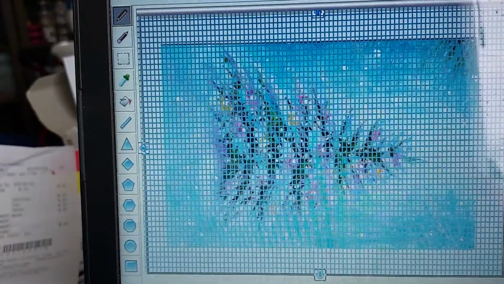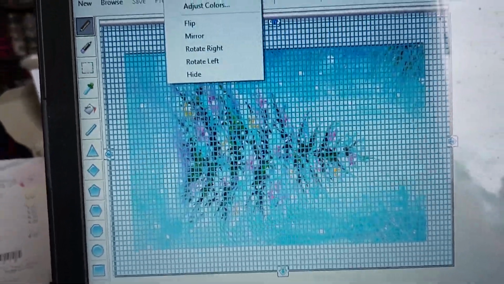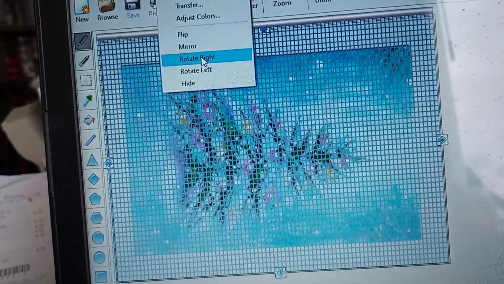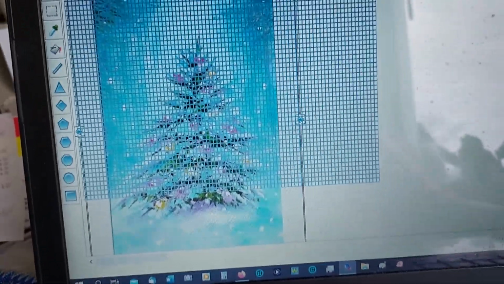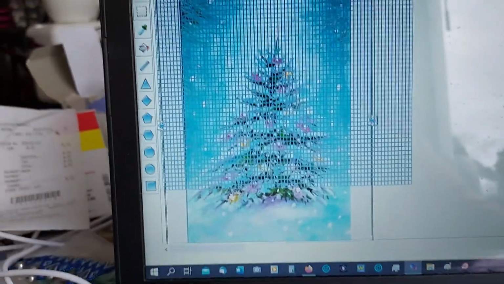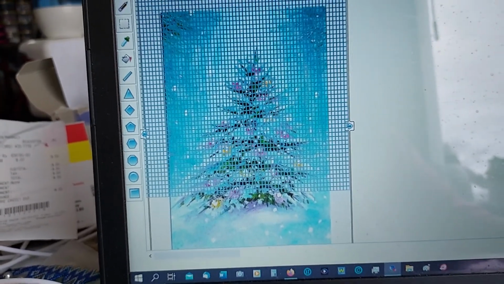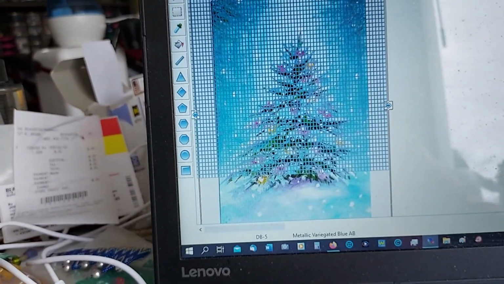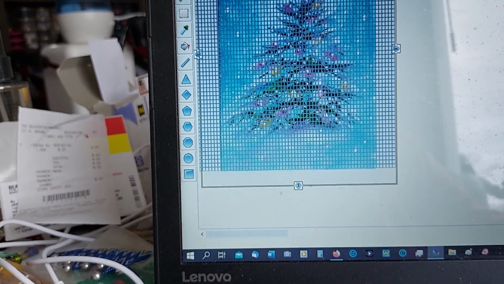Now, what that does is you can go in here to transfer. But first, before you want to do that, you want to rotate it to the left. Now you have your pattern standing up the way the tree is supposed to be. Now you can put your columns down again. Now you want to up your rows to make sure that you've got enough rows to cover your whole picture.